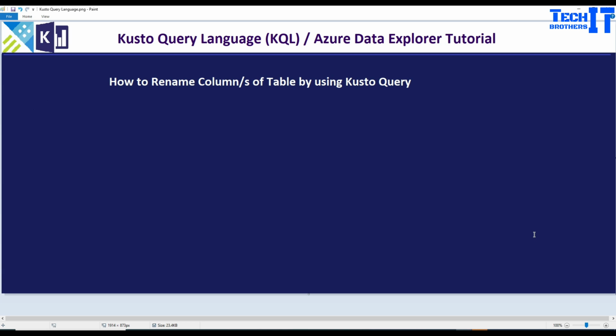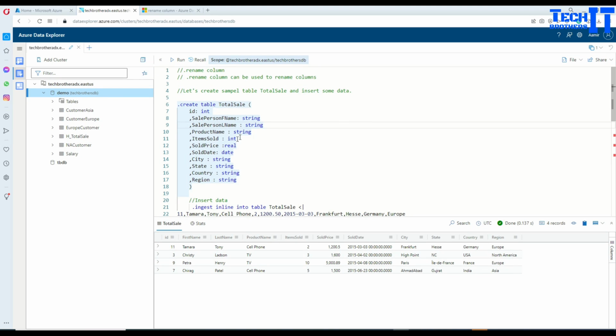In this video, we are going to learn how to rename a column or columns of a table by using Kusto Query. So let's go ahead and take a look. Here is our Azure Data Explorer cluster, and then we have a database called TechBazaarDB.